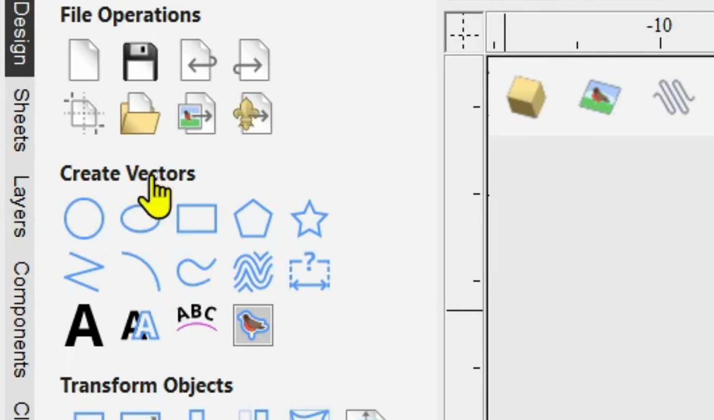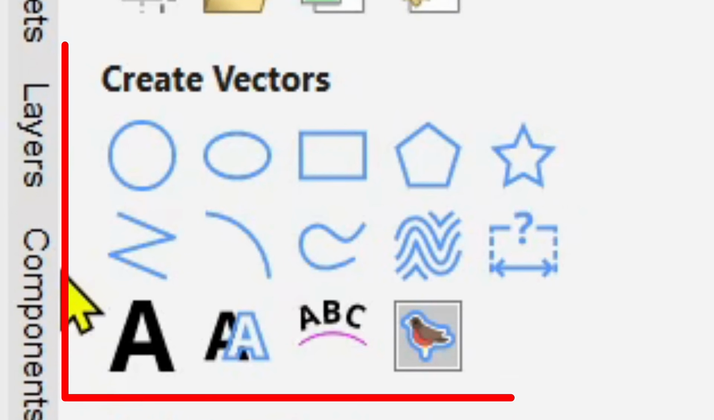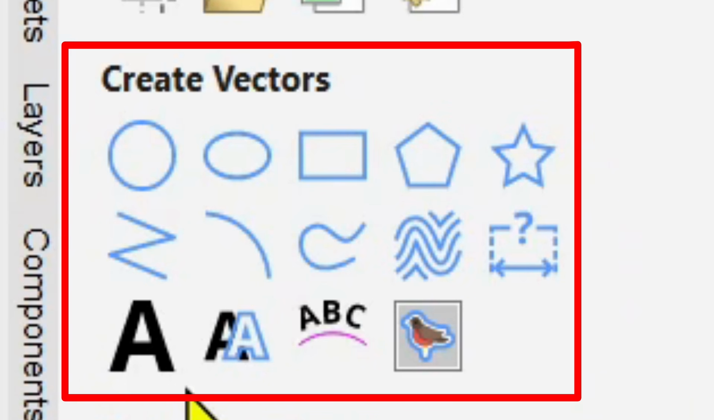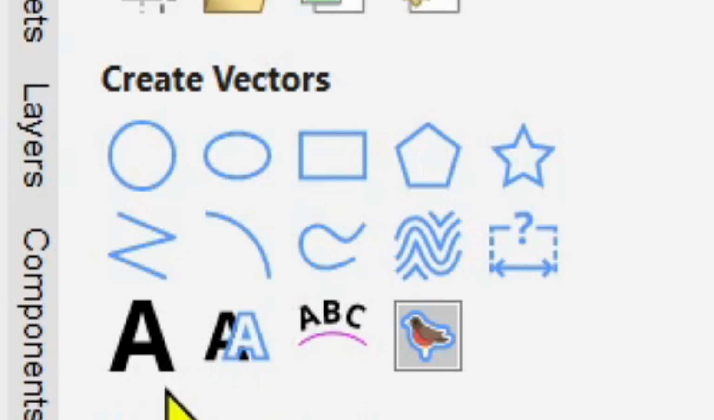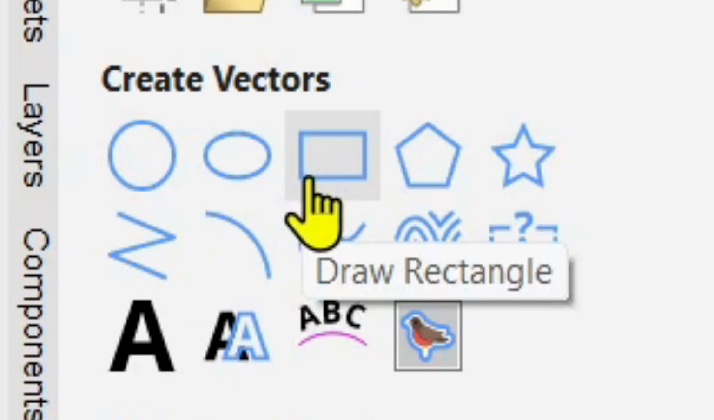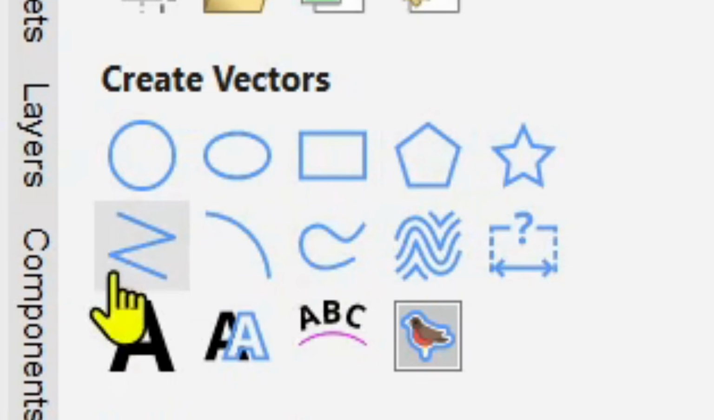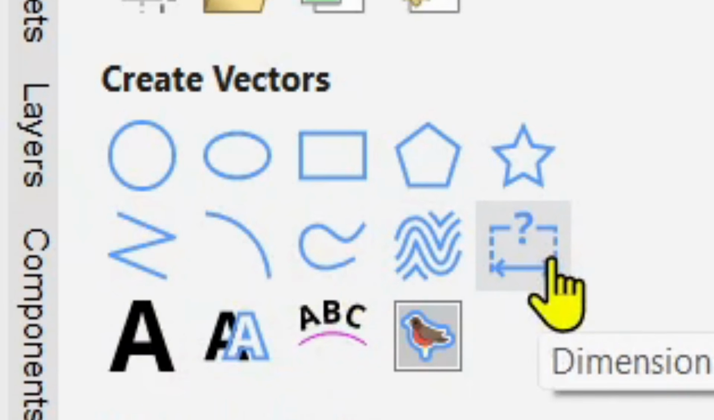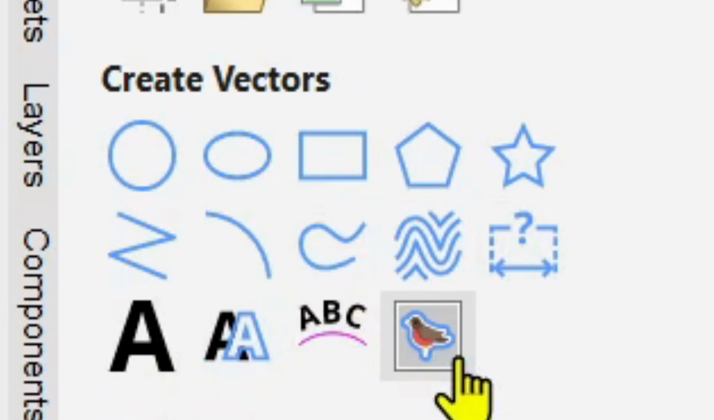The next section, Create Vectors. This is the most important section of all because this is where all your carved lines are going to be made from. This is where you actually draw. You have the closed objects: circle, oval, square, polygon, star. Then we have our open vectors, which is lines, arcs, freehand, and a couple other things, and then your text and trace bitmap function. We'll get back to this because this is quite important.